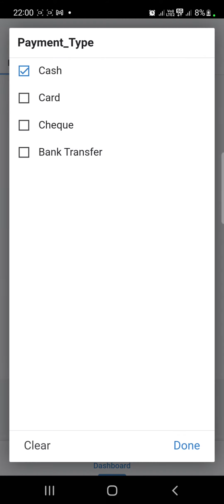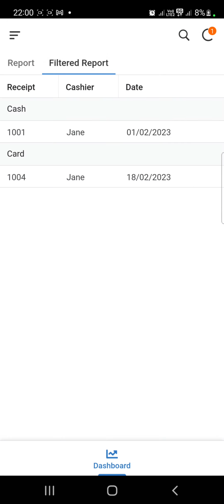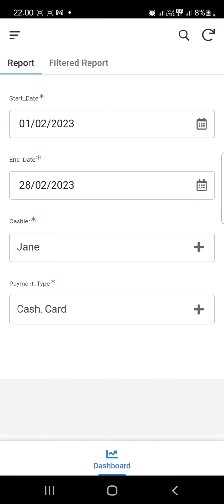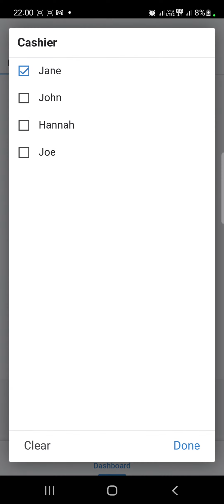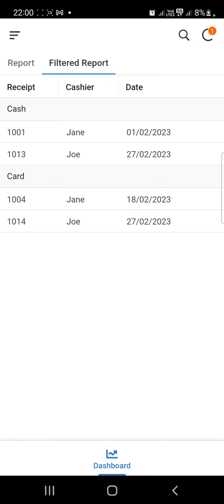And let's say I need also the card transaction for this particular user, and I can see there is a card transaction. If I add a person, say I'm going to add Joe, and then I can see the transaction of Joe for cash and card as well.